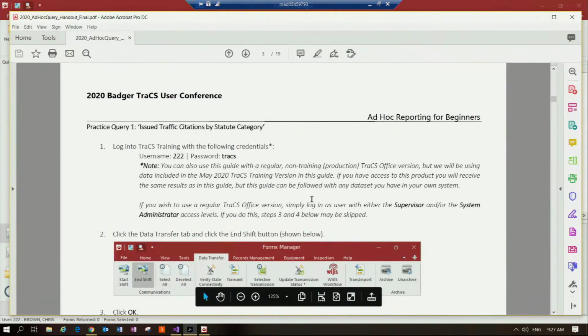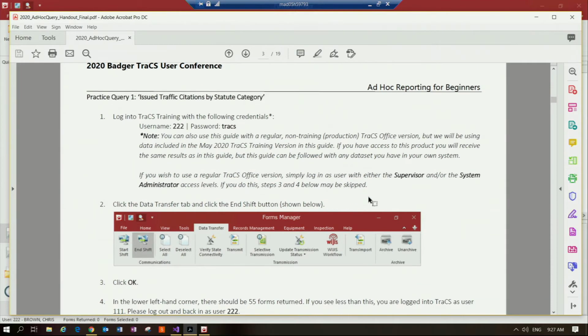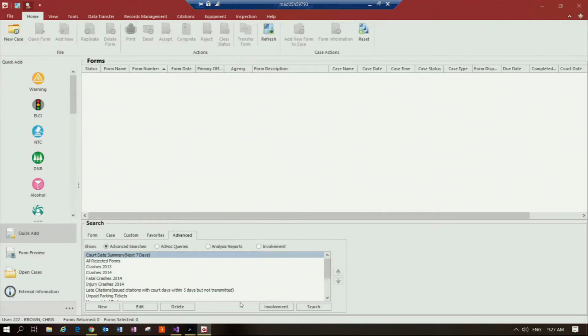The only difference between using the training version versus a production version will be the number of records we receive in our query. If you're using a production version of Trax or an older training version, the number of results you get back from the query might be different since we are looking at different databases. If you're using a different version of Trax, just make sure you're using an Office version of Trax and that you're logging in again as a user with either the supervisor access level or the system administrator access level, so you have access to the ad hoc queries.